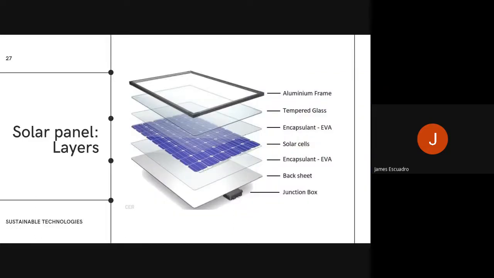So these are the layers of a solar panel. First is the aluminum frame. The aluminum frame is responsible for both protecting the edge of the lamination section housing the cells and also giving it a solid structure to mount the panel in position. So this aluminum frame is important for the solar panels to be carried as one solid object, just like a picture frame.